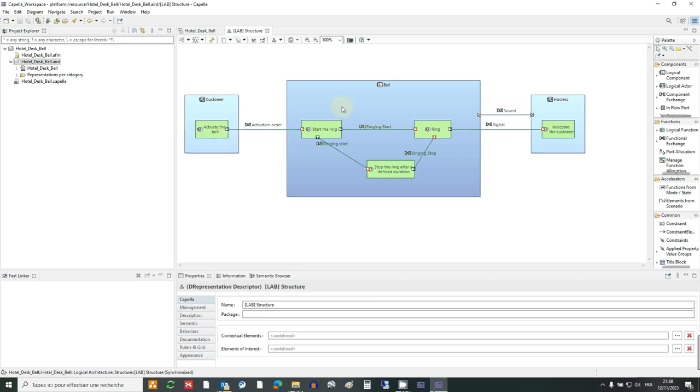For now, according to our model, the customer sends this activation order and it is directly going to start the ring. If we want to go inside the system, we realize that an activation order cannot occur directly. So without anticipating the physical layer, we feel that this activation order needs to be collected by the system before we can do anything with it, and in this case, to start the ring.